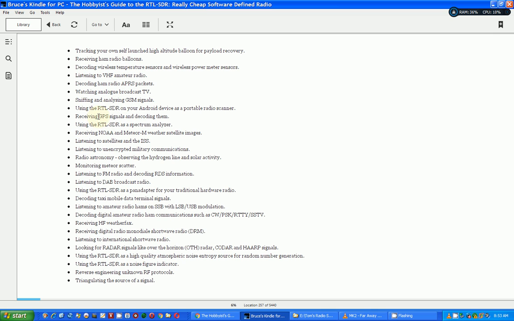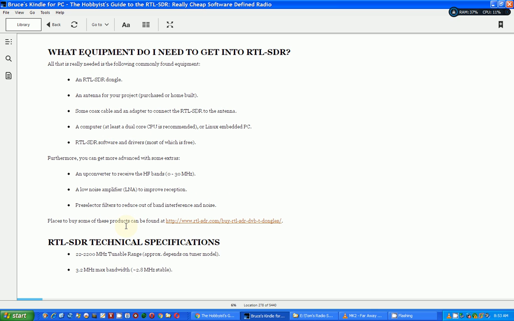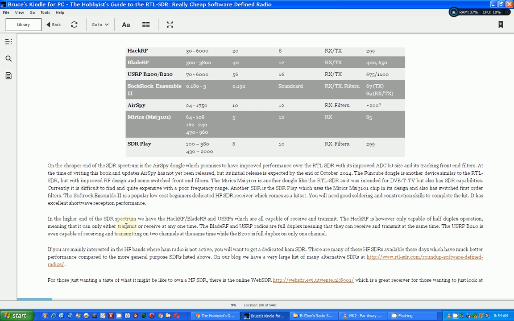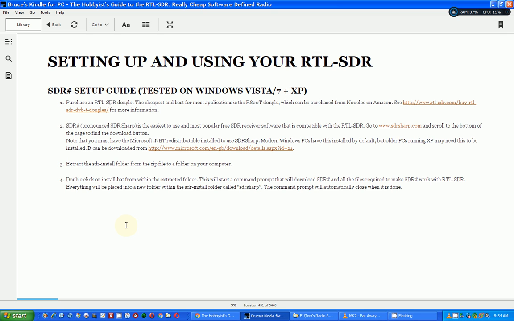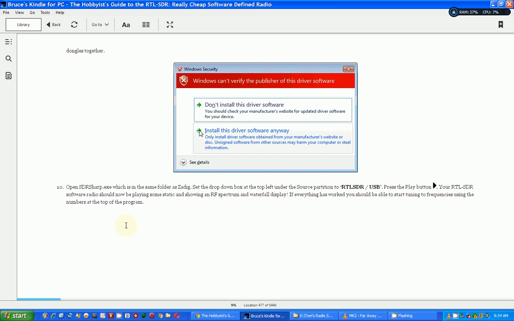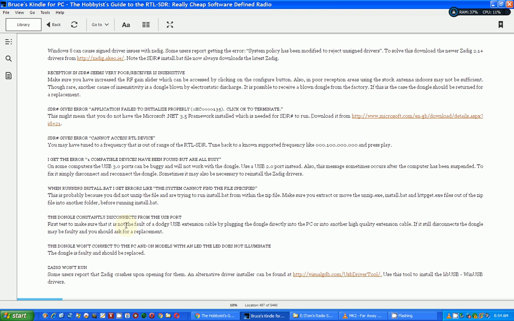And just look at this list. It just goes on and on and on. And you can actually use this for listening to TV outside the United States. Here's receiving HF weather facts. Again, using this dongle and some free software. And he gives you detailed information on how to do this. And he's got pictures, charts. Here's setting up and using, it goes step by step how to set the software up, which can be confusing. Here's screen captures of setting it up, things you might run into.